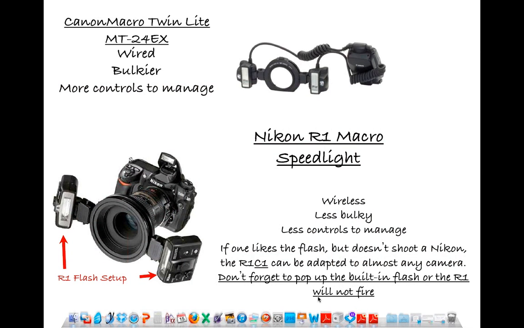So we've talked about camera bodies. We've talked about camera lenses. Let's talk about lights real quickly. The bottom one here, the Nikon R1 macro speed light, is amazing because it's wireless, it's not bulky, and there are fewer controls to have to play with. If you have questions about it, email me and I might put up something on my blog about how to set it up. But it is awesome. I got scared as heck of it at first.